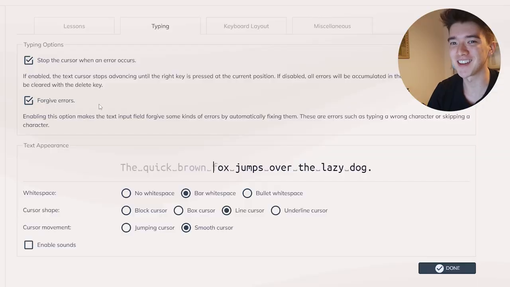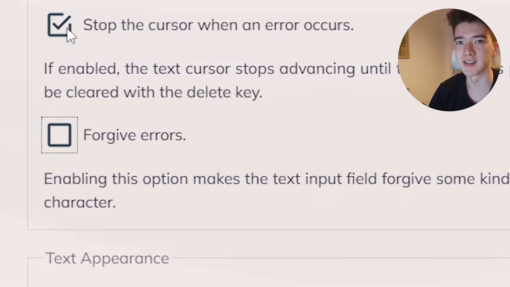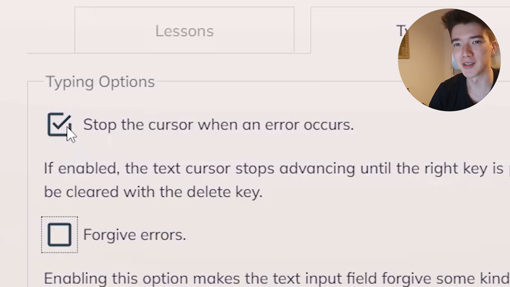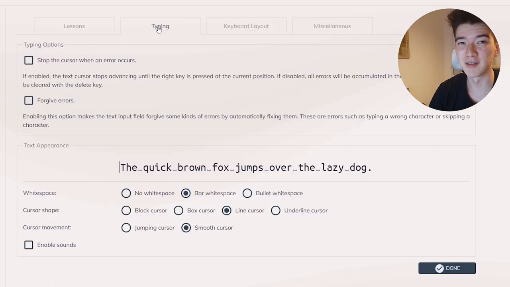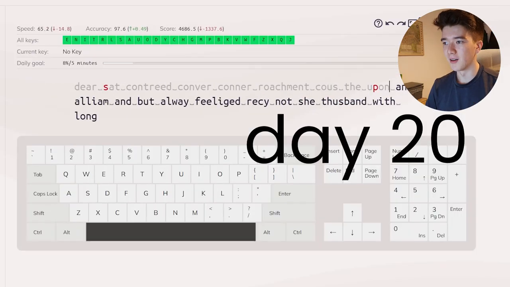I think it's been forgiving me this whole time. I notice when I type something wrong, it'll just carry on sometimes. So let's untick forgive errors. And from tomorrow, we'll also untick stop the cursor when an error occurs. So then it'll be more representative of actually typing at work.